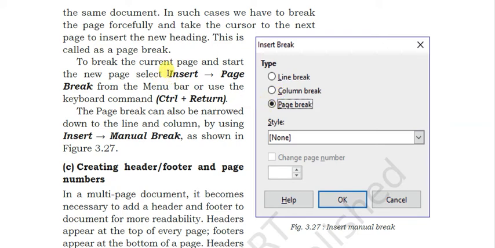Okay, so the menu option is go to Insert, then Page Break, and then you will get this option. And if you want to have a keyboard shortcut, you must remember this: Control plus Return, that is Enter. So Control plus Enter will make the page break, it will change the page. Clear?